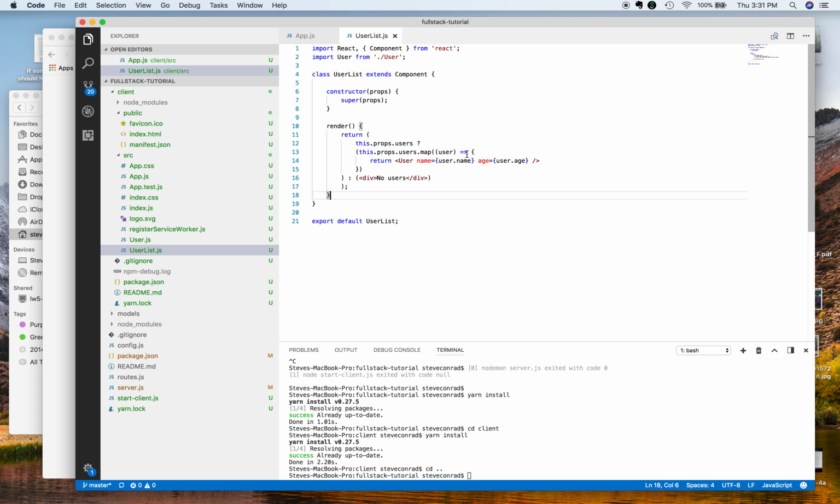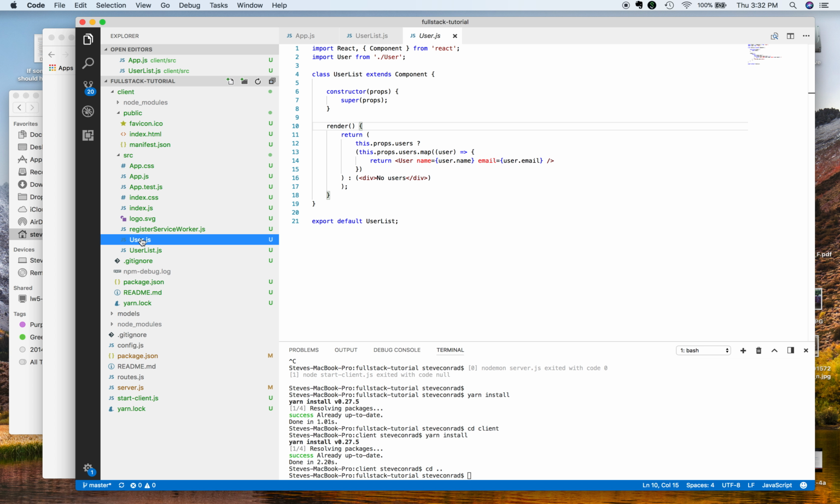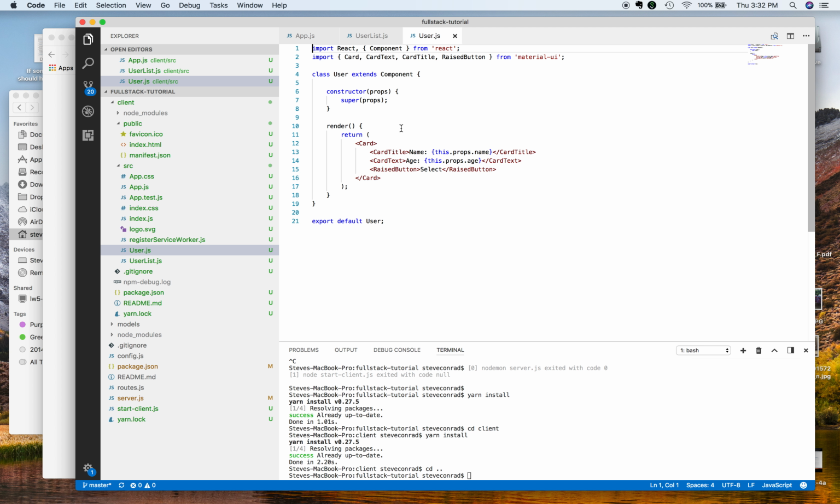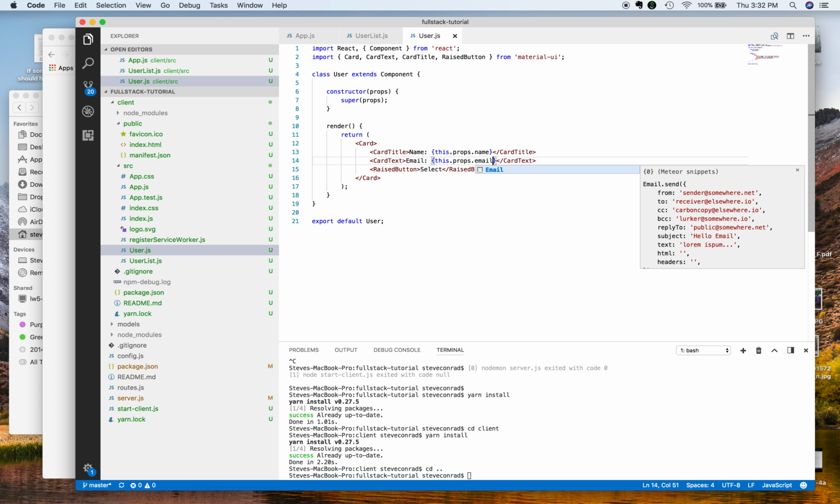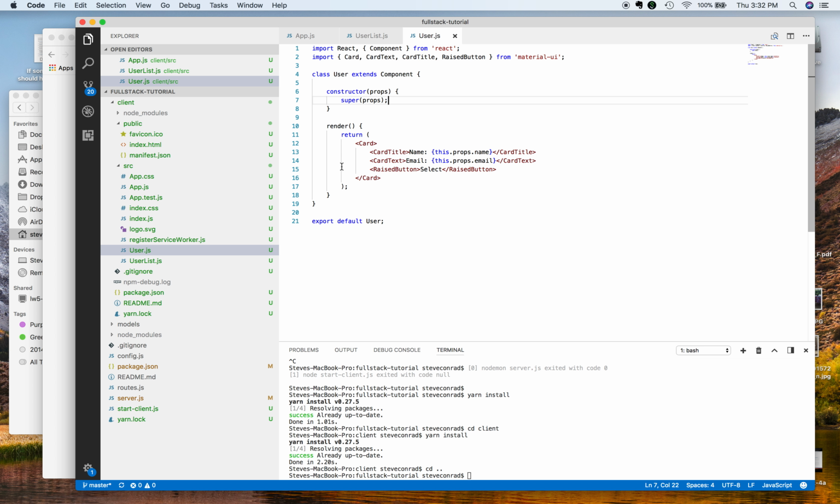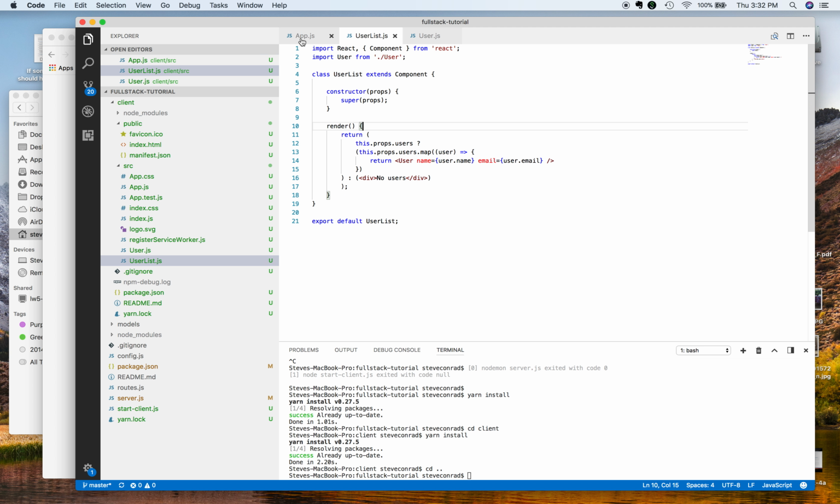The other thing that I want to do is we're not using the age anymore. We're going to do email, and email there. And then I better quickly update that in users. So instead of age, I want to say email and email. So now I think we have everything set up so that we can render our application.